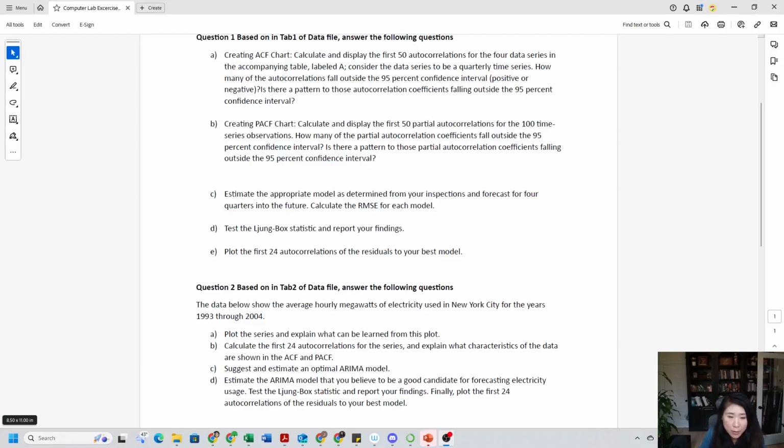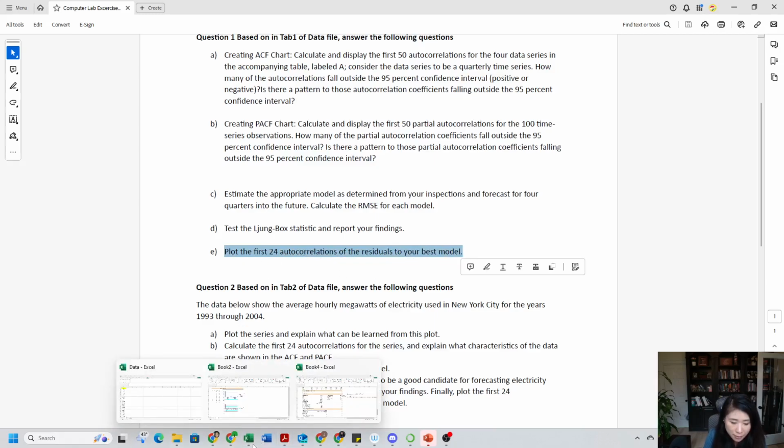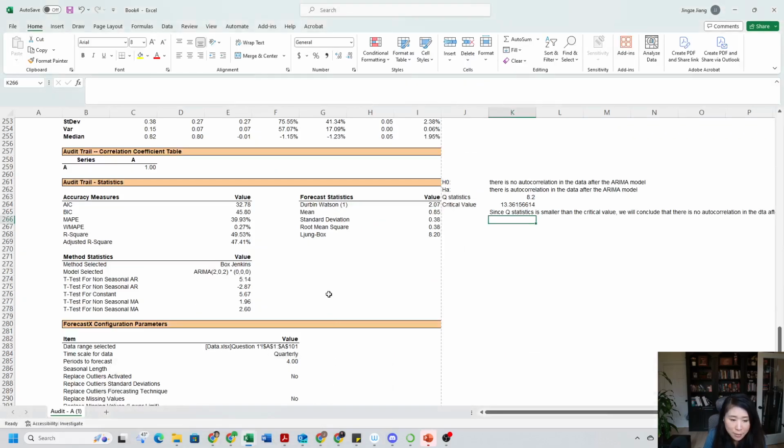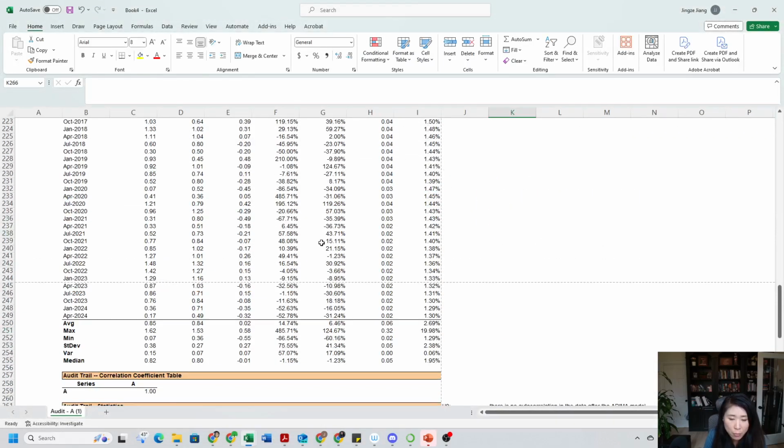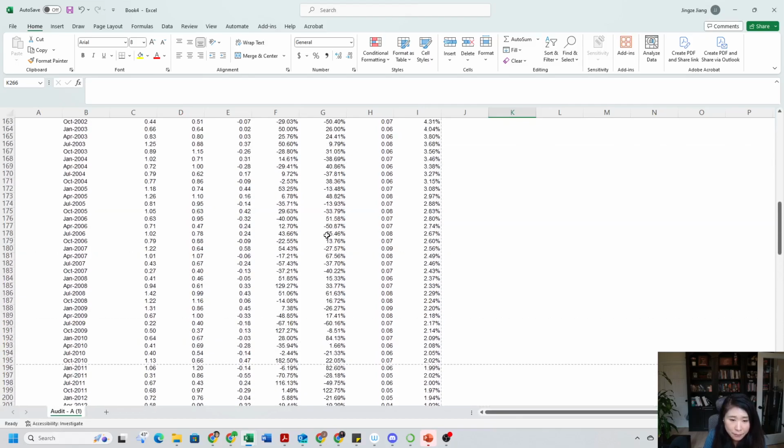So in this video, we're going to learn how we can use ForecastX to plot the autocorrelation charts of the residual after you estimate the ARIMA model. Basically, we're going to plot the first 24 autocorrelations of the residual of your best model. Great. In order to work on these problems, we need the result from ForecastX. If you don't have this result yet, make sure you watch the previous videos.